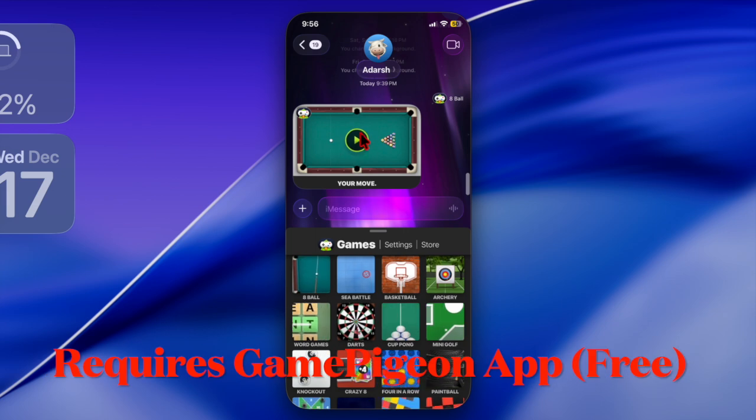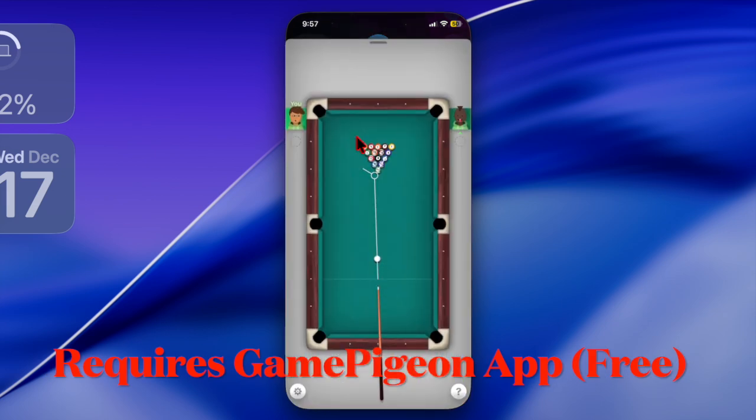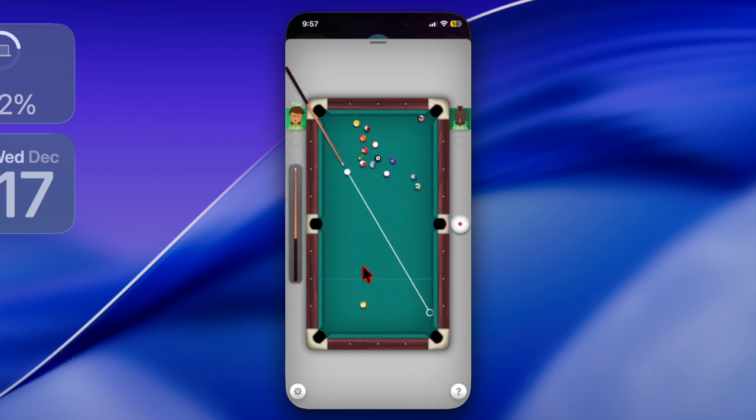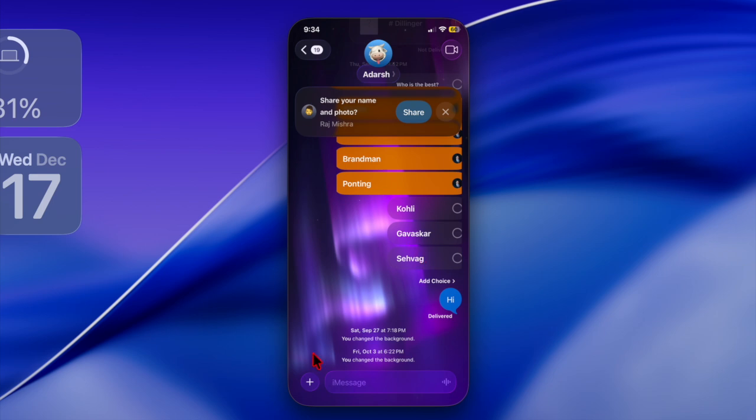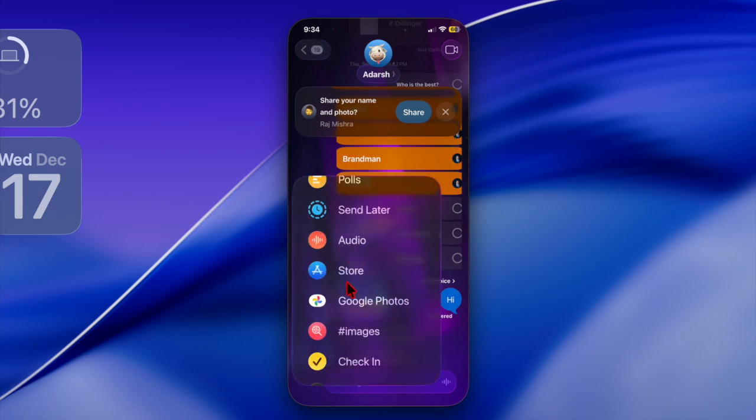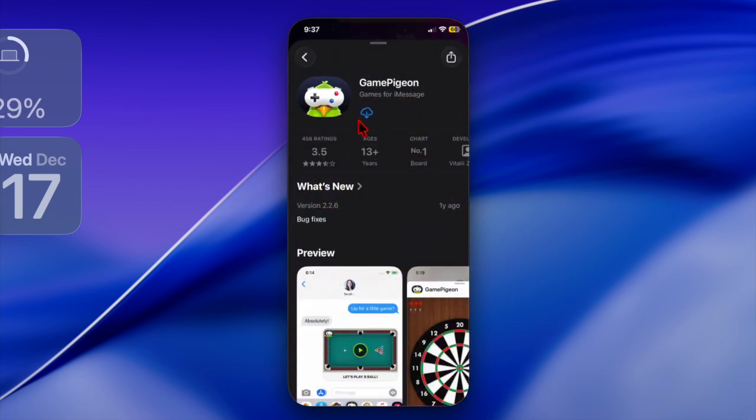So, to play the 8-ball pool game in iMessage, you will need to first install the GamePigeon app in iMessage, which works as a game hub in the Apple Messages app. To do so, open any conversation in the Messages app on your iPhone or iPad. Then hit the plus button next to the text field, and choose the iMessage App Store in the menu. Then search for the GamePigeon app and install it.